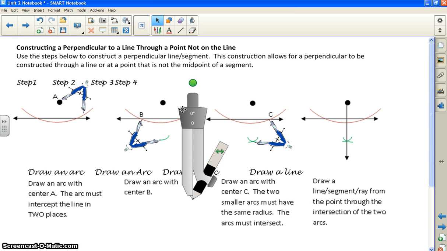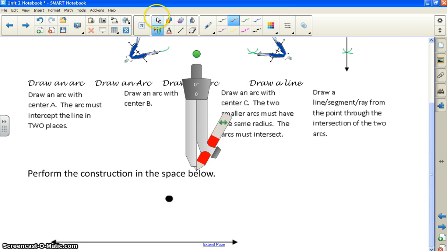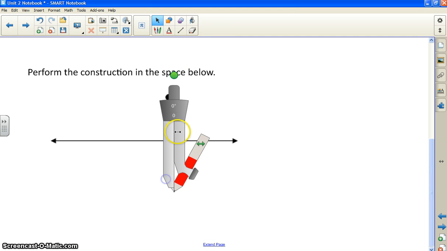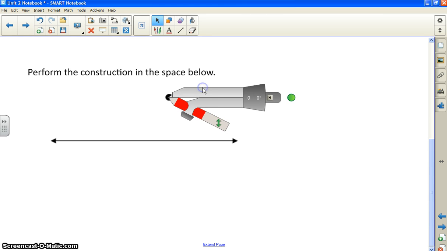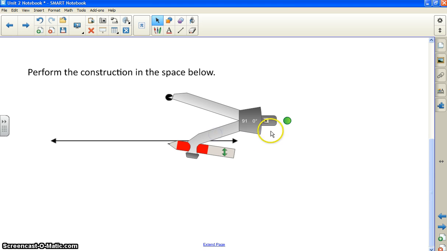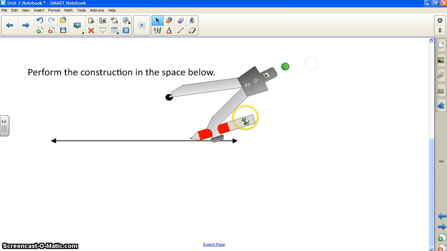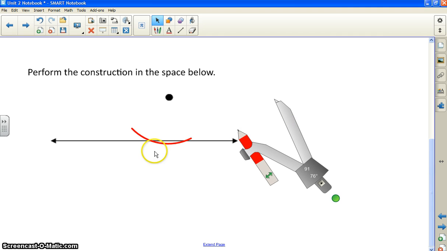So I'll grab my compass here, and let me go ahead and change colors so we can tell the construction marks a little bit easier. I'm going to take my compass and start by putting the middle point on a point that's not on my line. I want to open up the compass so that if I draw an arc, it will intersect my line in two different places. So I'm going to draw my arc. Now what I'm looking for is right there where it intersects the line one more time. So that's what I need.